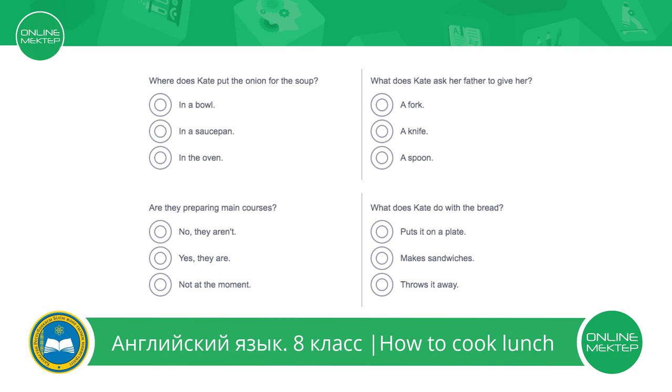What does Kate ask her father to give her? A fork, a knife, a spoon. Next question. Are they preparing main courses? No, they aren't. Yes, they are. Not at the moment. And last question. What does Kate do with the bread? Puts it on a plate, makes sandwiches, throws it away. Are you ready? Let's watch the video now.